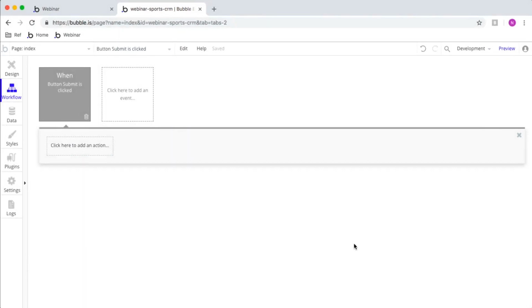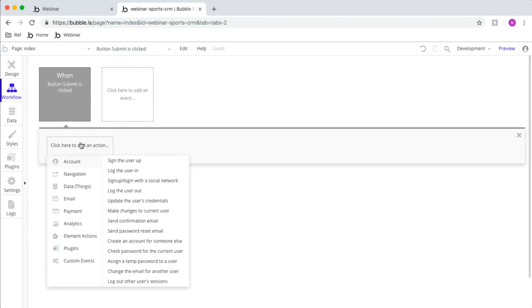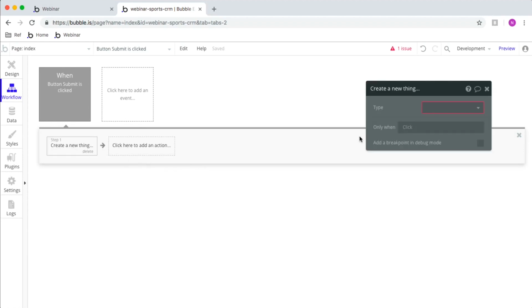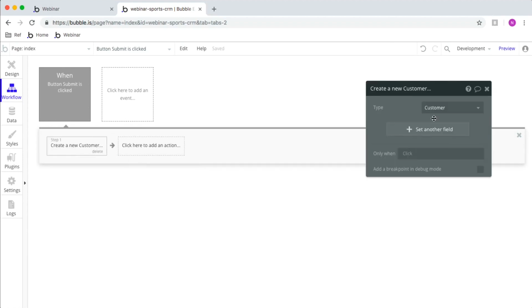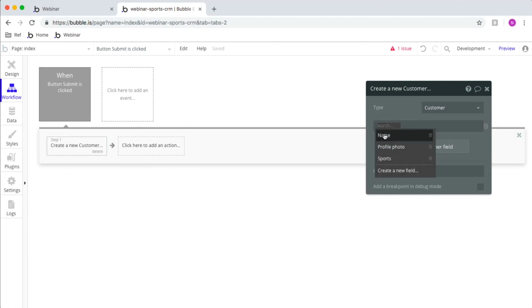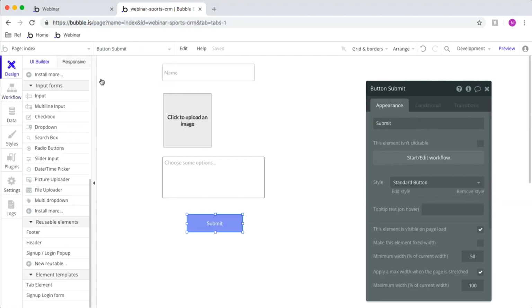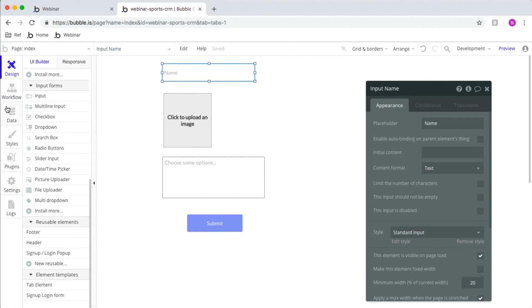When this event occurs, we want a new customer created in the database based on the data given by the user. So from the menu, let's create a new thing by going to data and then say create a new thing. And the thing right here is a customer. And for this customer, we also want to track information that the app user will upload about this customer. So for the first field, let's select name. And for name, we're going to say this is based on the input names value. And to compare it, this is where this is coming from.